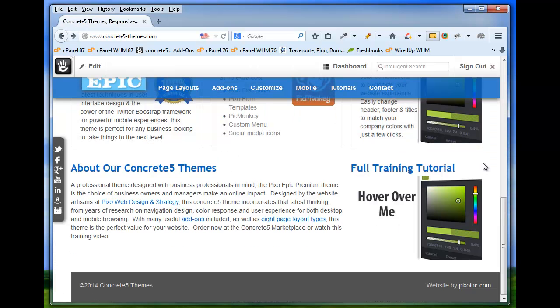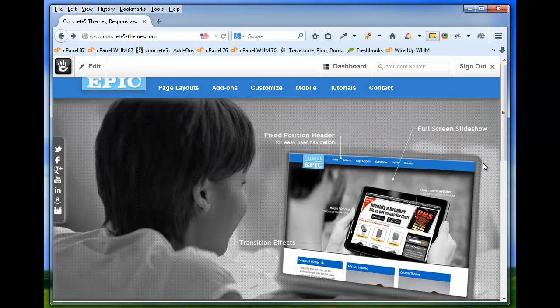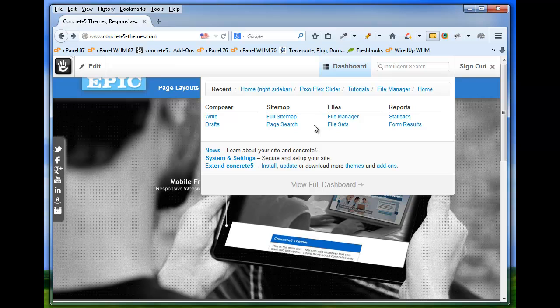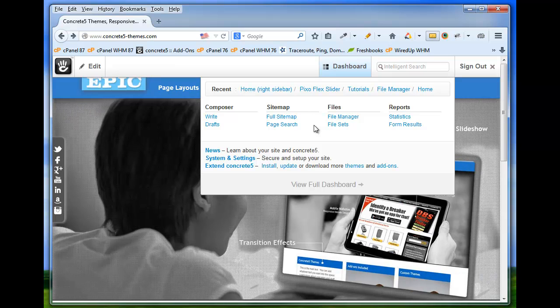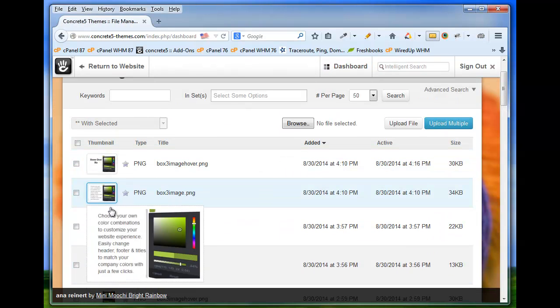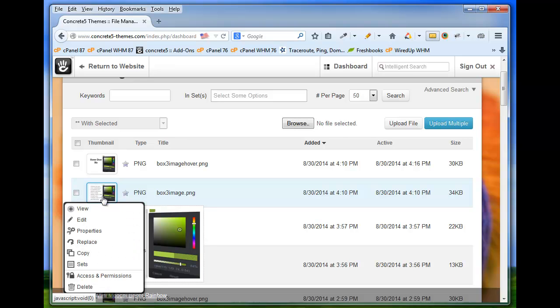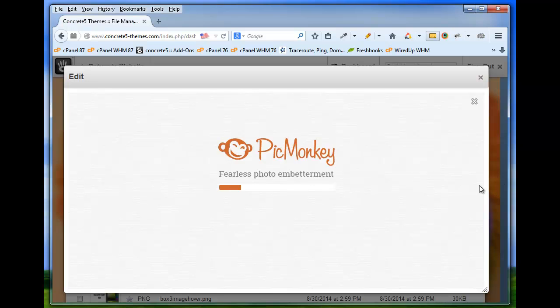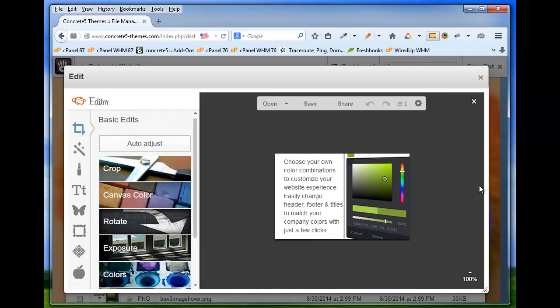Another great add-on that's included with the Pixo Epic Premium theme is PicMonkey. Here is a fantastic tool if you don't have editing software or you need an easy way to crop or resize images on the website. You simply come in here to the file manager. You can then click on any image, click edit, and PicMonkey, which is an outside service, is going to be brought right into your window.